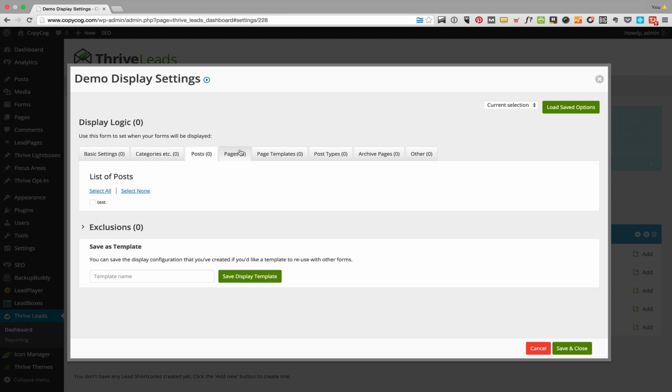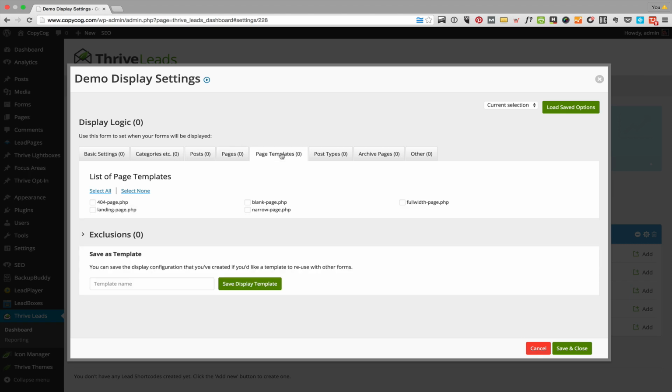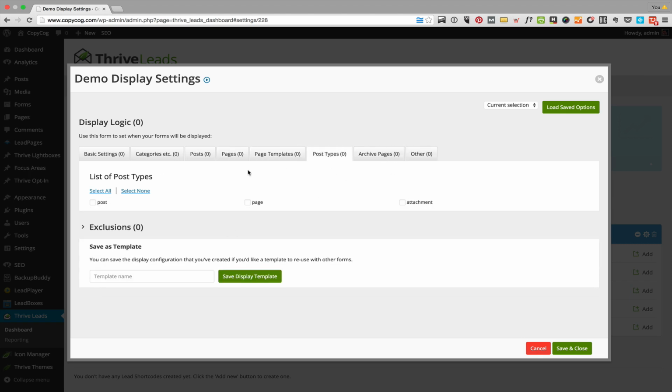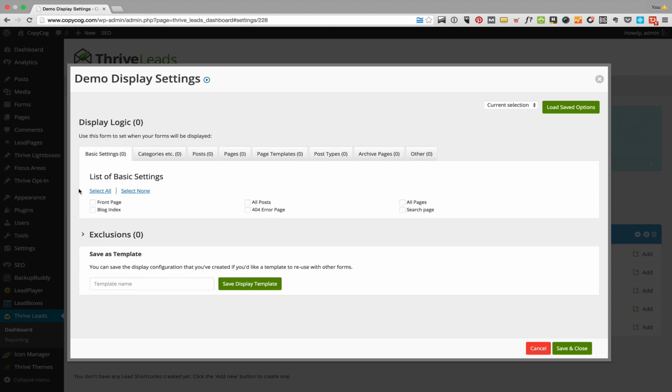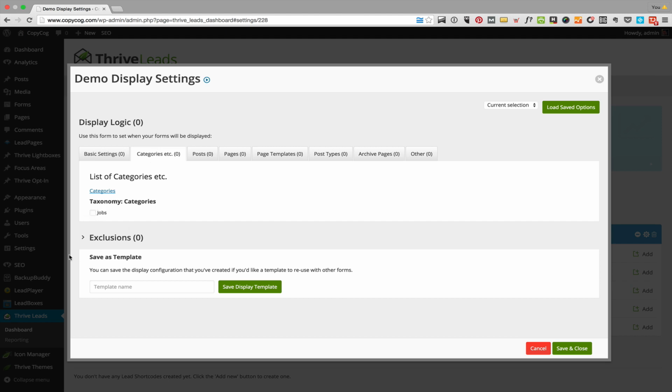You could target specific posts, specific pages, specific types of page, specific types of posts, or just any basic page you want, like your front page or your 404 page, that kind of stuff, while excluding some. So you can really go quite crazy on targeting. I suggest you pick categories. That's probably the best way to target. So that's how you decide where these things show.